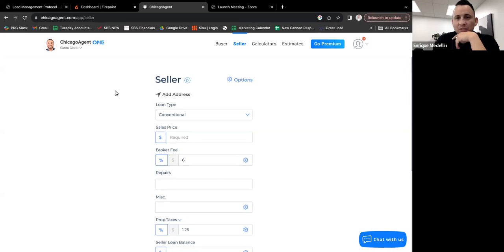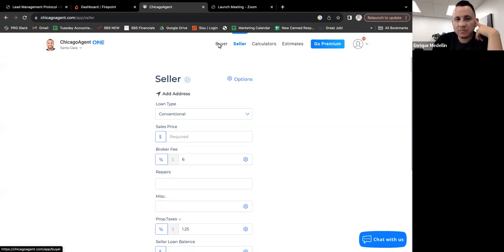When you log in, you'll see this page. You can do buyer, seller, calculators, estimates. So you want to click on seller and it'll take you to this page right here. Very important, right here underneath the Chicago Agent One, you want to make sure you're in the right county. You select the right county for your property. So if it's in Santa Clara County, make sure to select Santa Clara County.